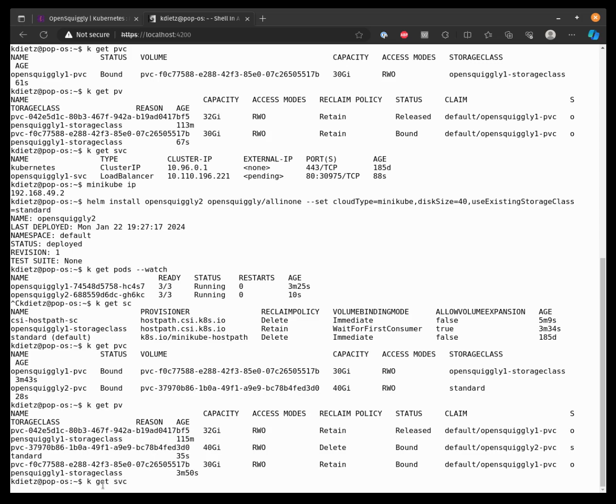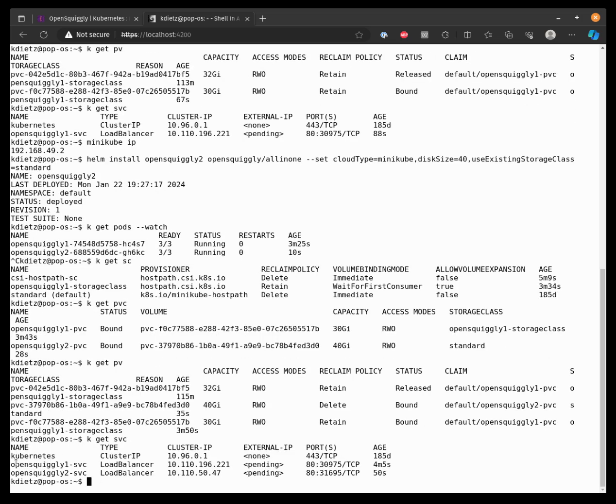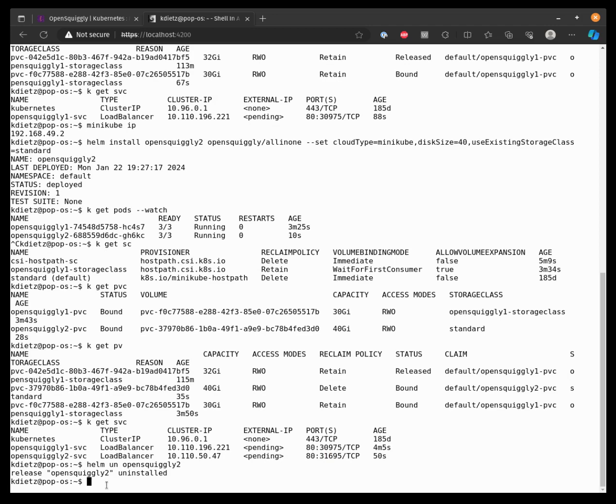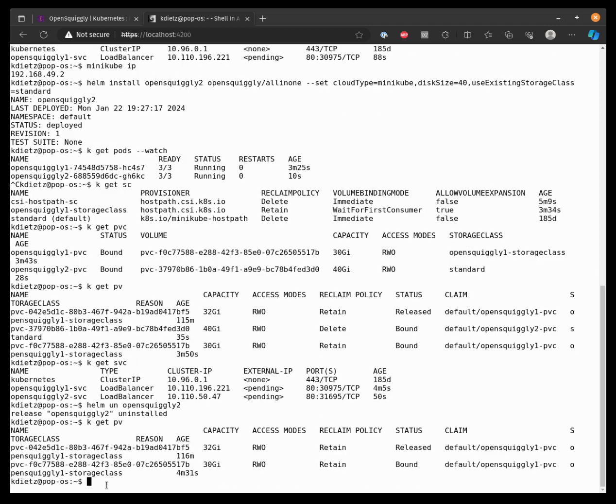We could go ahead and access this the same way. Notice I now have two of them running, two OpenSquigglies running on two different ports. All right, and I could do the same thing where I could hit this on a port, and these would be two separate instances. All right, but I just want to do the helm uninstall of OpenSquiggly 2 now to show that deletes it right away. And then if I do kget pv, the persistent volume is gone. See, because it had that reclaim policy set to delete, it's gone.